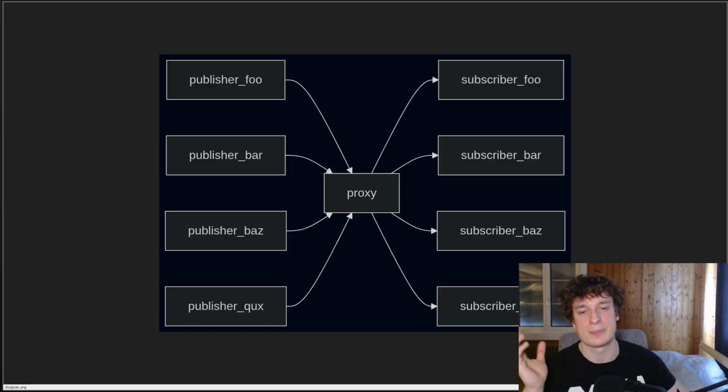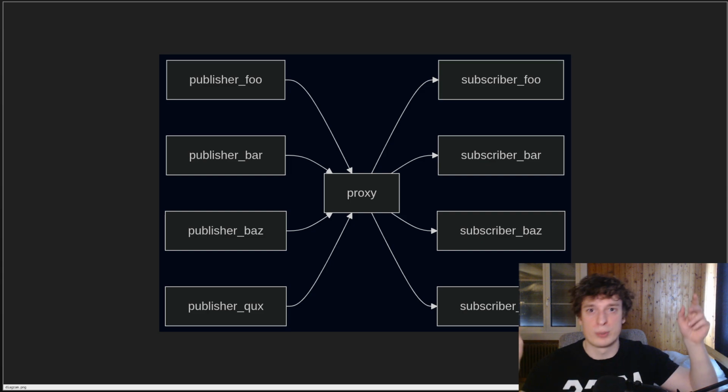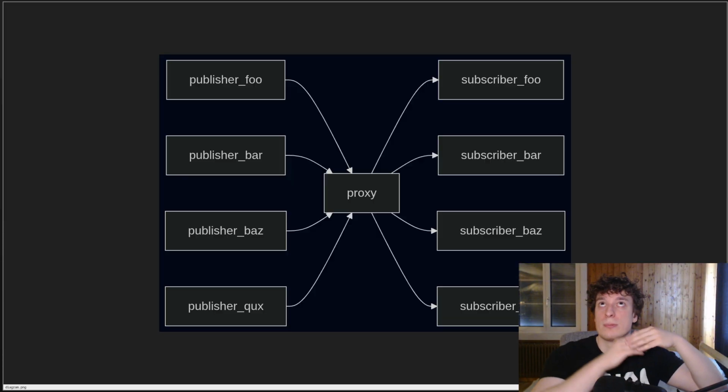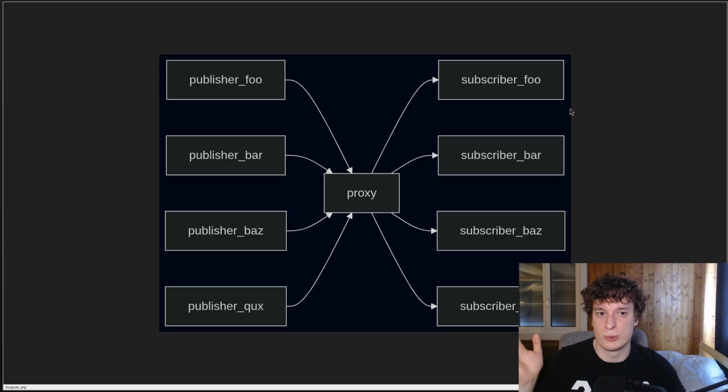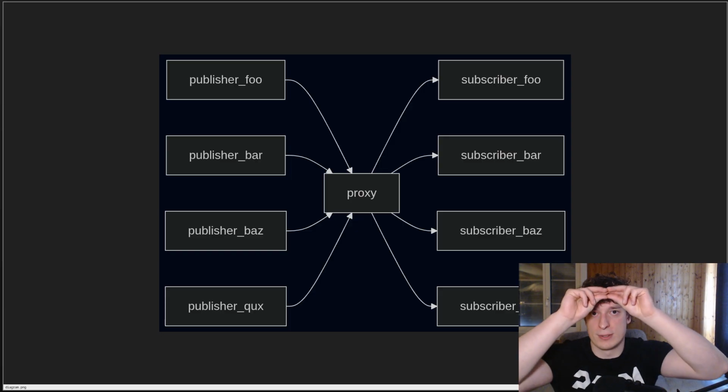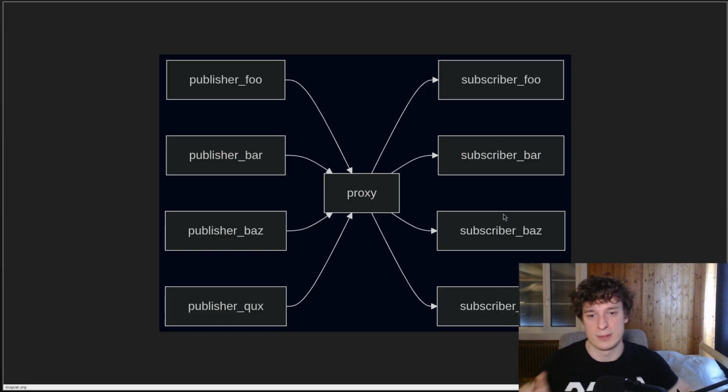But then you run into a discoverability problem, because each of those publisher services might run on different ports, they might run on different machines, and so on. That would mean you would have to keep a list of all the available publishers for each one of those subscribers, or keep a list of which subscriber subscribes to which one. What you would like is a single address, a single port on which any of those subscribers can subscribe.